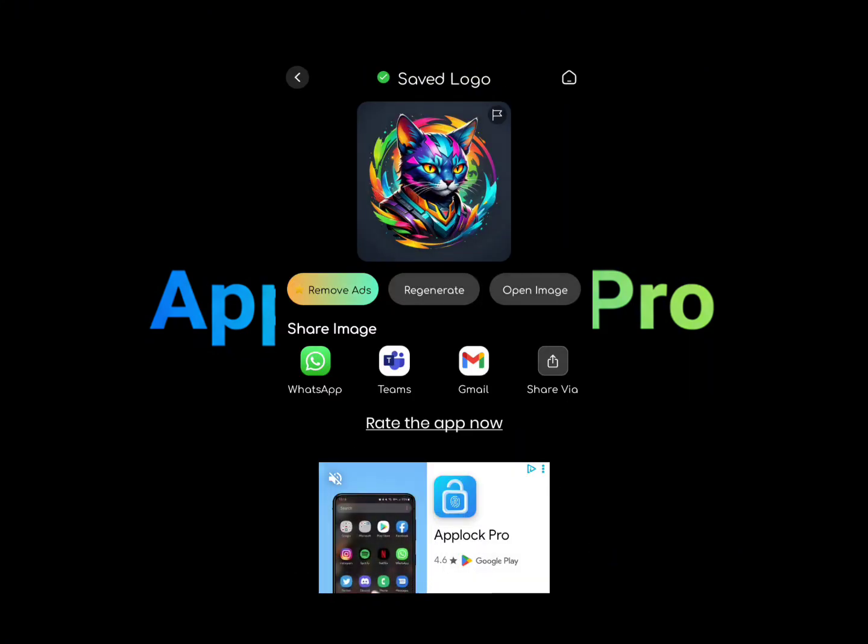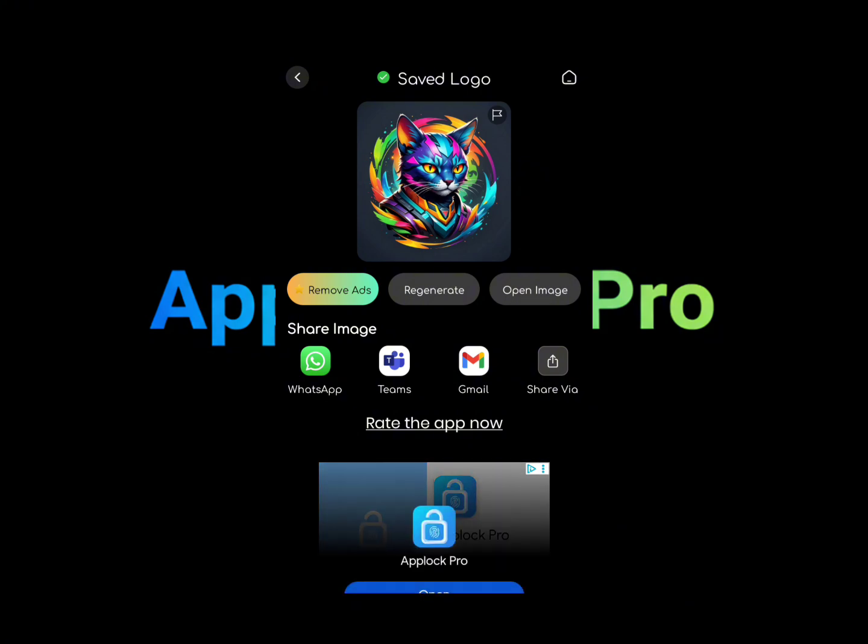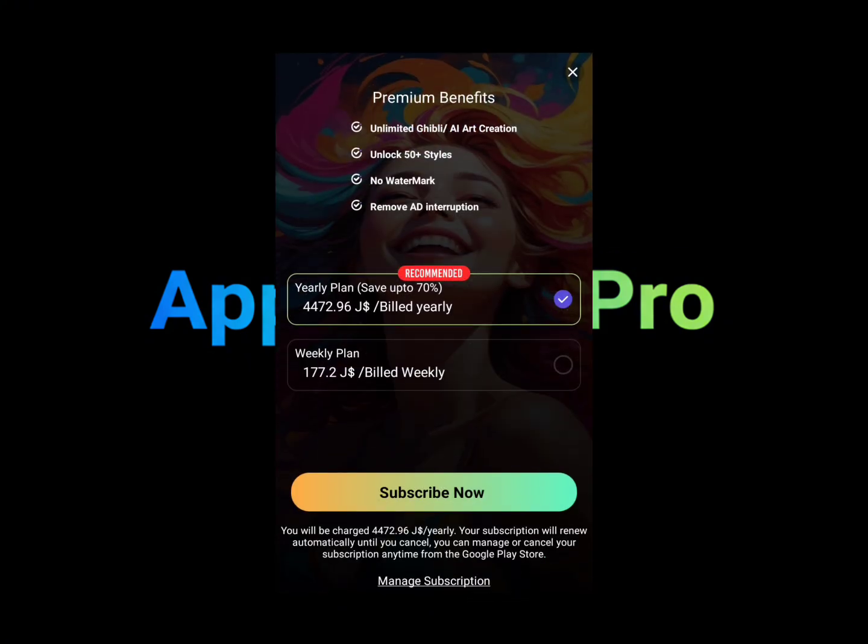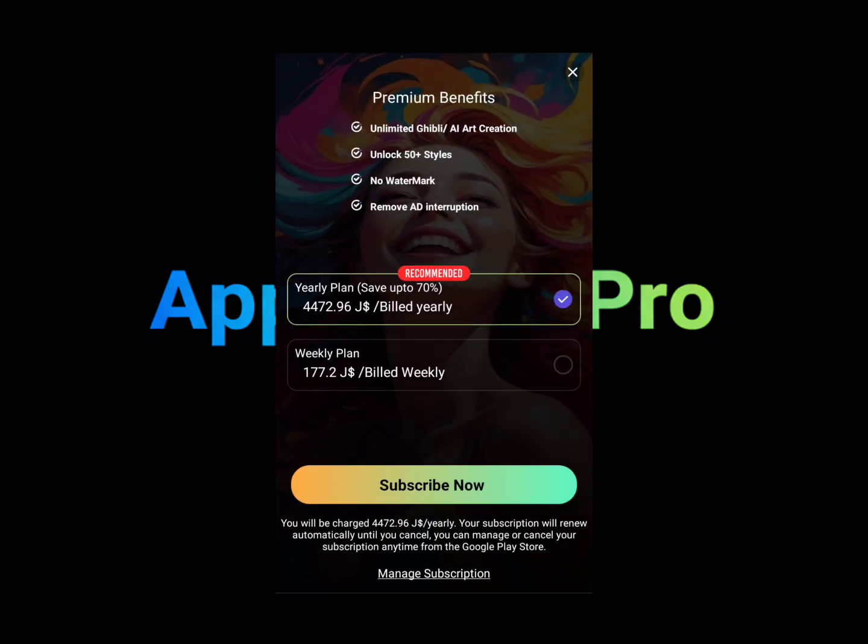As you can see here, once it finishes generating, it will show you the ads. Once the ad is done, you'll be able to see the image. As you can see here, you can go ahead and save the image. And if you don't like this one, you can tap on the regenerate option. As well, if you don't like the ads on this application, you can just tap on remove ads. And you do get their subscription page.